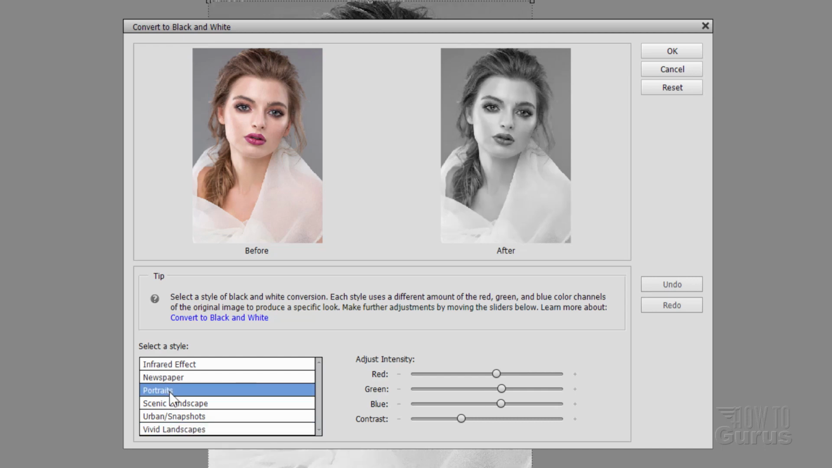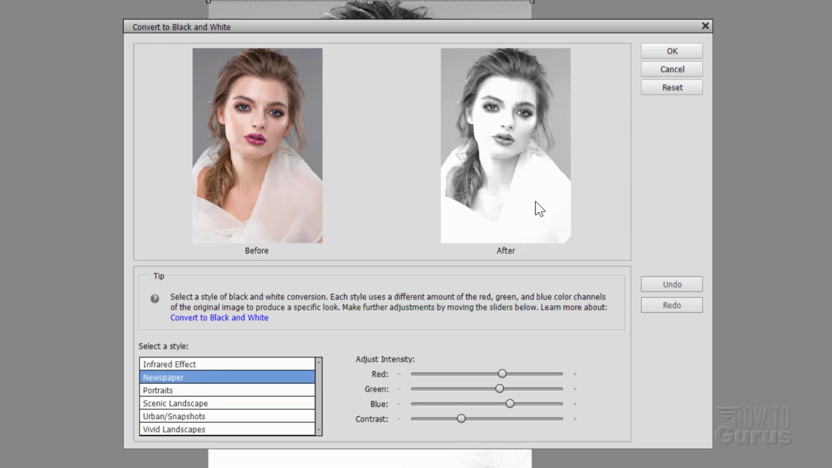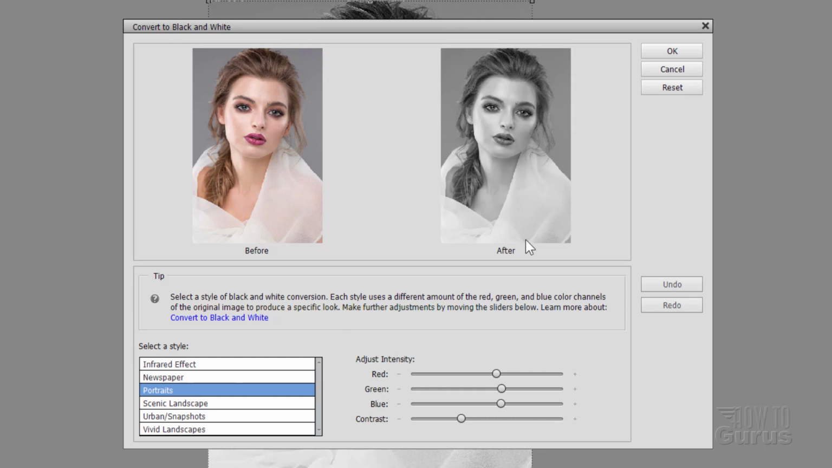Now what you're looking for in portraits is a fairly even tone. You want to have just an even shift here from your darks to your lights. Like the infrared is way too much. Newspaper is way too much, but this gives us just a real nice even shift.